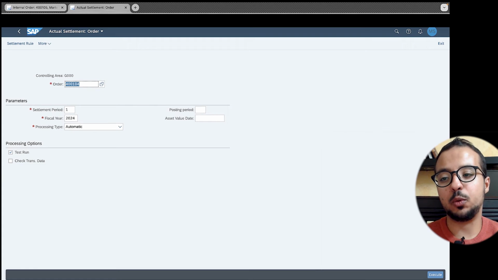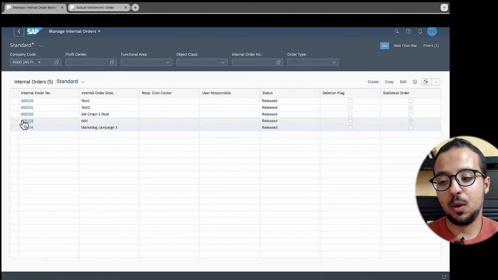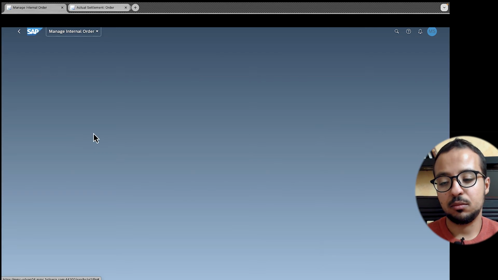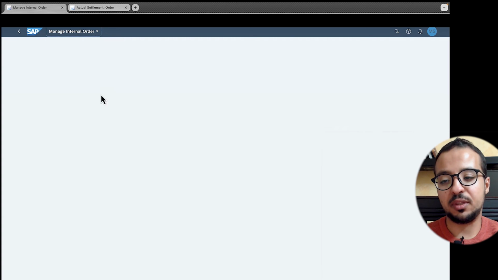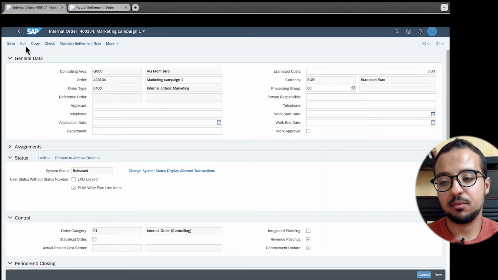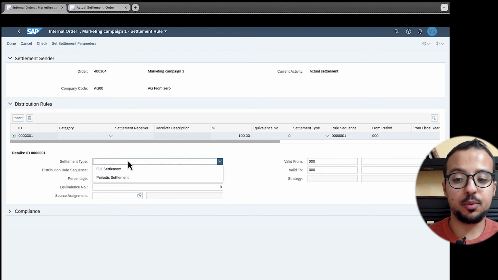So now let's go back to our other screen for the internal order master data, and I'm going to edit our real order, this one, and maintain the settlement rule. So click on display, click on edit first, and then click on maintain settlement rule. And here we can insert different lines. So I will click on insert, and here we have settlement type. We can either choose full settlement or periodic settlement.